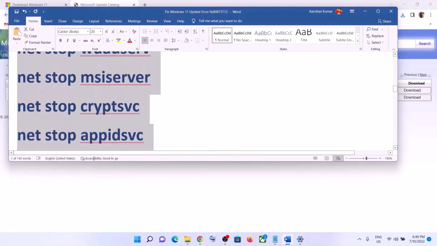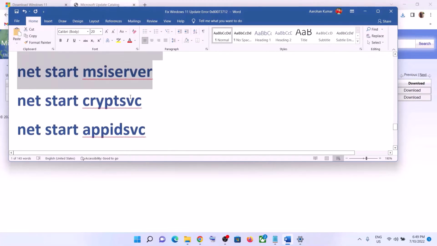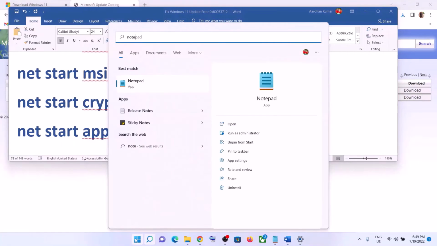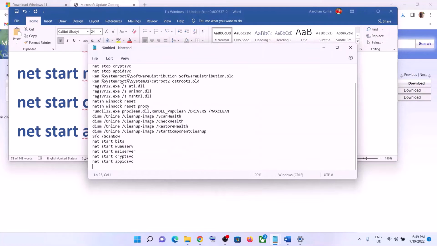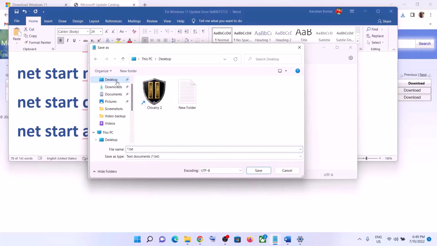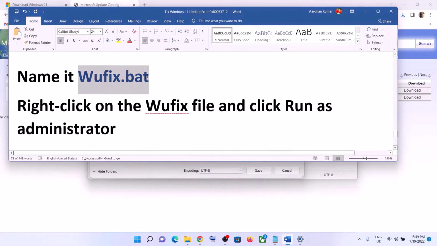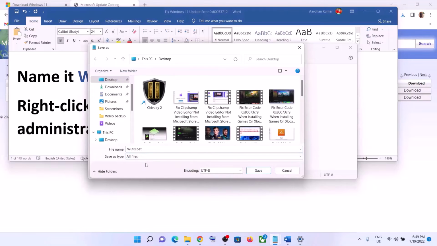For this, copy all these commands. These commands are provided in the video description. So copy till here and then open Notepad on your computer and then paste all the command in Notepad. Now go to file, then click on save as and then set the location as desktop. Name this file as wuauserv.bat and then for save as type, select all files and then click on save.